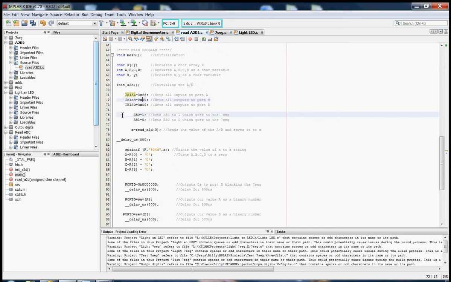all outputs. Again, we've got RB0 equal 1, which is basically switching on our transistor, and then an output to RB1 0. So in here we're just reading the analog digital converter and saving that value into X, followed by a short delay.